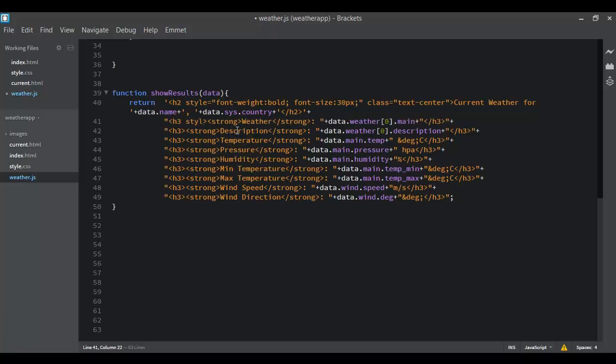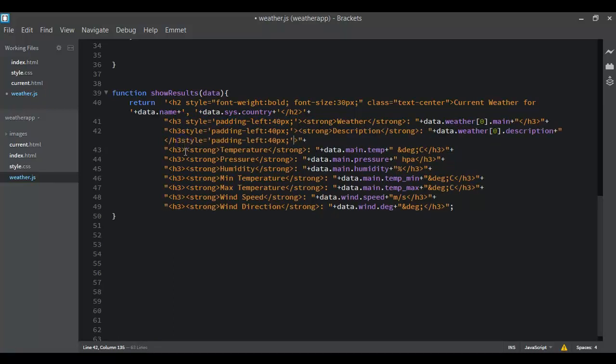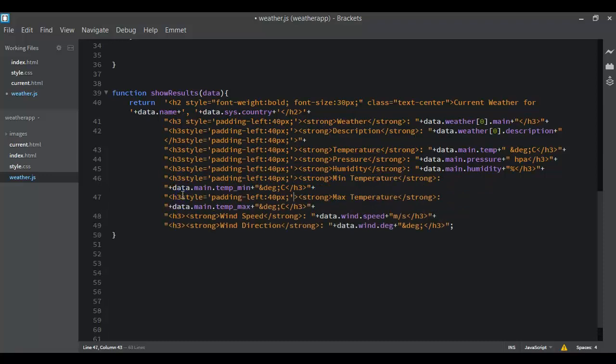So the first one is we're adding a padding left. I'm setting the padding left to about 40 pixels. So we have this property now. Let's just copy this and paste it inside all of these H3 tags. Then we go to our browser to see how it looks.